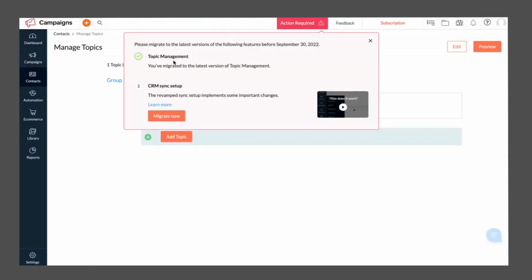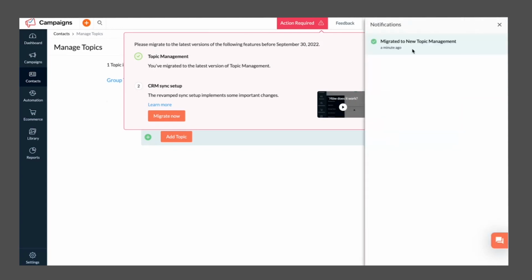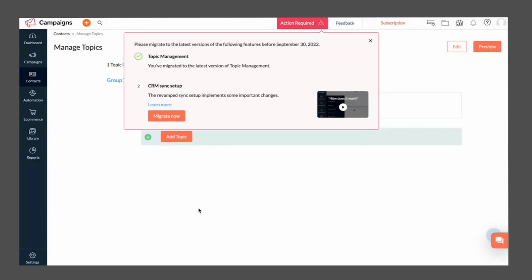Yeah, so the topic management has been updated. You can see the tick mark here, which shows that you have already migrated to the new setup. And yeah, you will get a notification that you are migrated to the new topic management. So this is how topic management works.